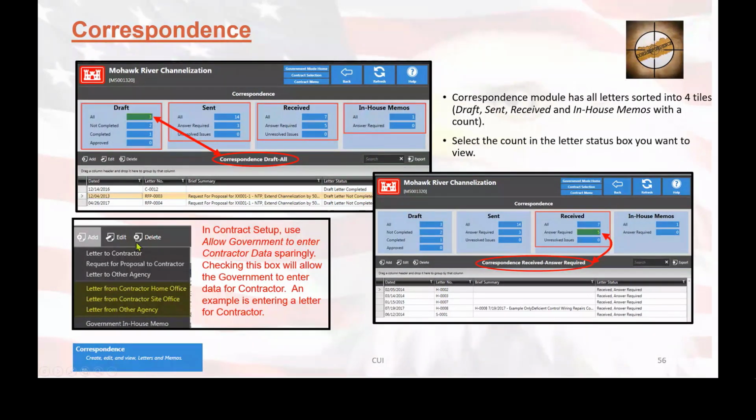Now, this drop down, when you click on the add button from here, these 3 are not going to show up unless you have checked allowed government to enter contractor data. Again, I don't recommend that. So most of the time, you're not going to see these 3. You're just going to see these 3 here and this bottom one down at the bottom.